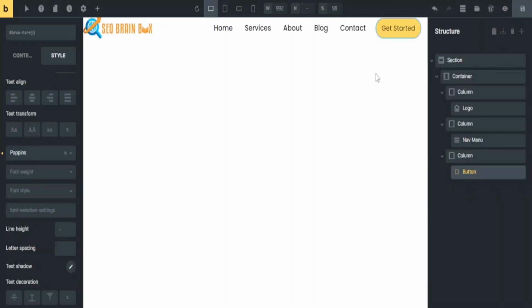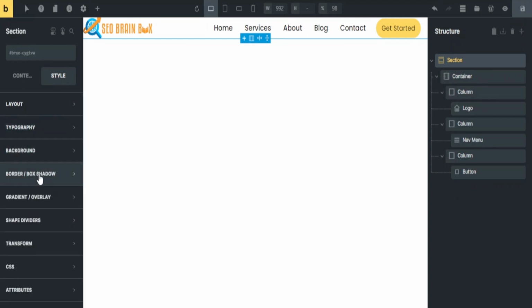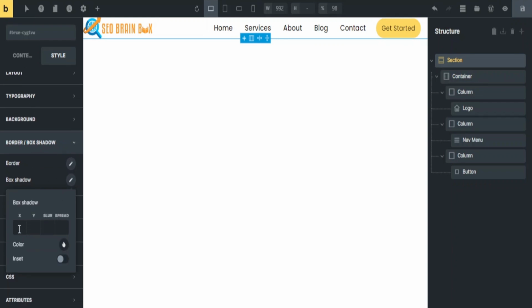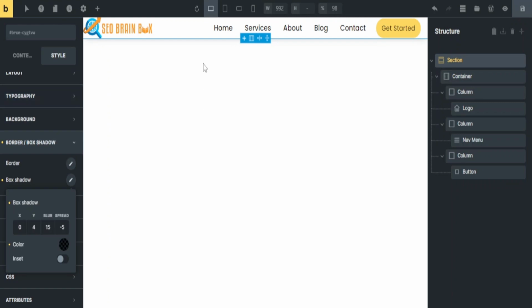For a more realistic look, let's add a box shadow to the header. Select your section, navigate to the Style section and select the Box Shadow tab. Input the following values. Set 0 pixels for x-axis, 4 for the y-axis, 15 pixels for blur and minus 5 pixels for spread. Choose the color black, set color opacity to 0.25 and then click to save.